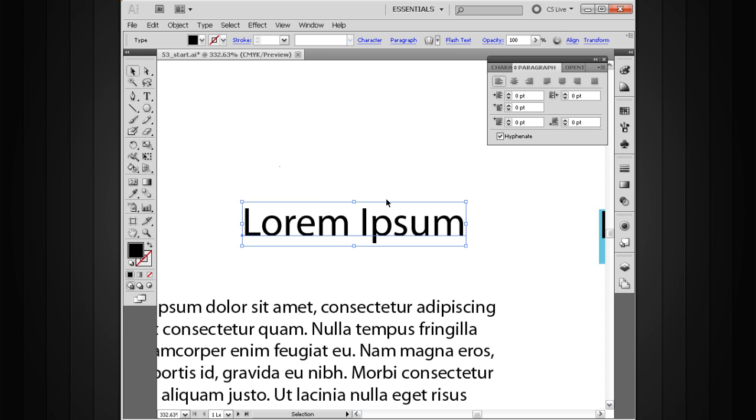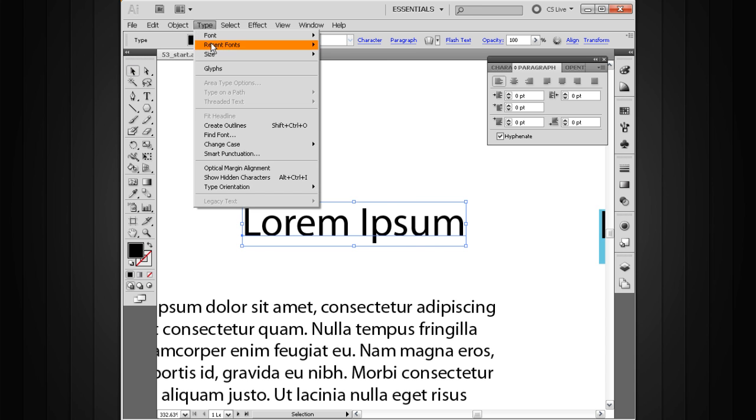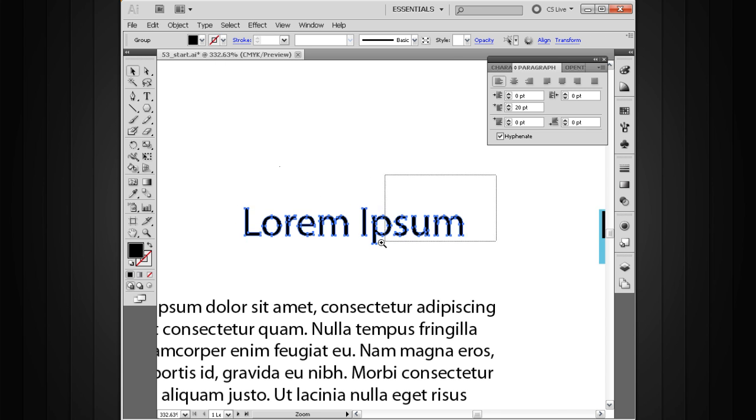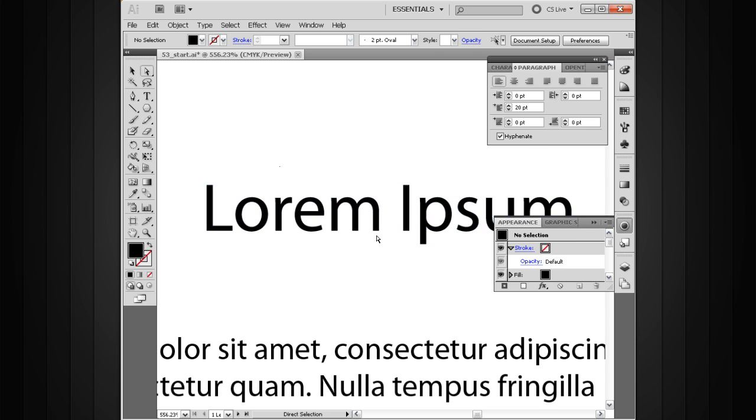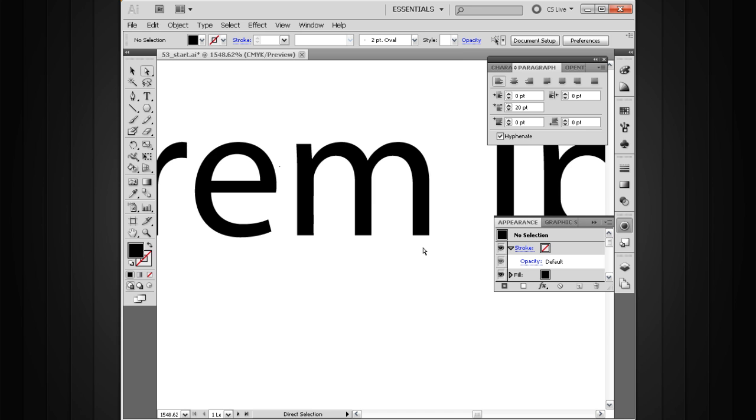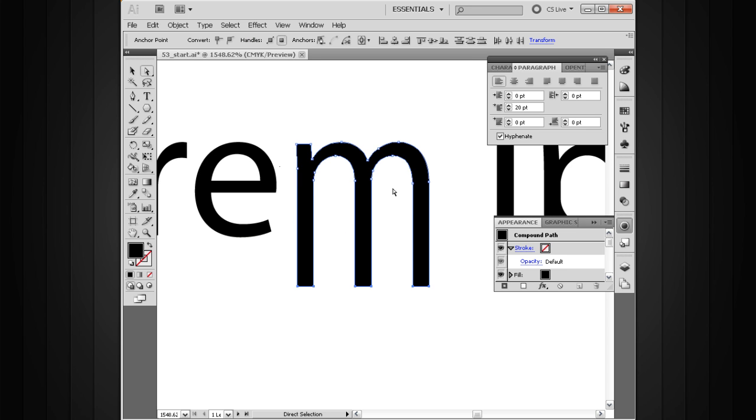But if we select this and we come up to our type drop down and choose this create outlines option, notice the keyboard shortcut is Shift Control O, and that's one I use a lot personally. If we do that, we're actually going to convert this, and it's no longer type. If we look in our appearance panel, it's now a group. So basically we now have several objects here that are grouped together where we used to have type. Now we could come in and we could make changes to these like they were actual vector shapes. We could come in, select a certain number of the anchor points. We could make changes to them.